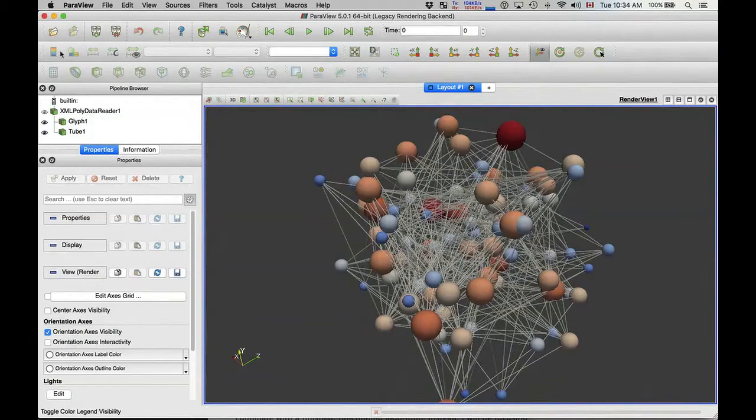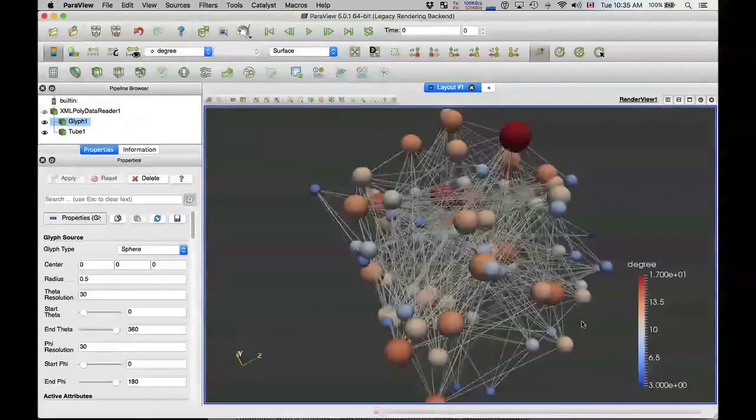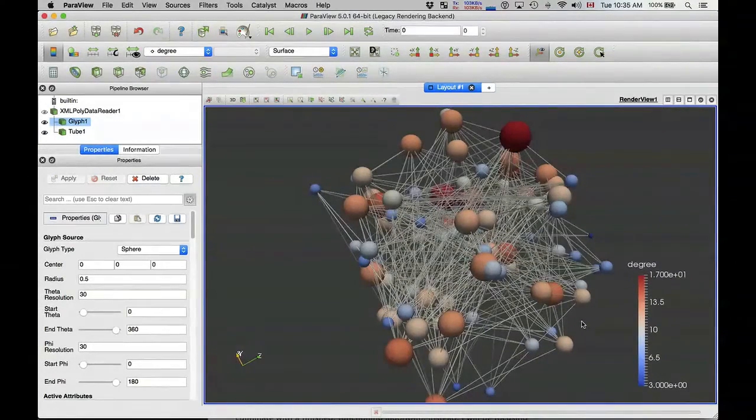So I'll bring up the color legend. Let's see where it is. I need to click on glyph. Here's the color legend. So basically, the higher the degree is, and degree goes from 3 to 17, the redder the node will be. So nodes that are not very well connected are small and blue. The nodes that are well connected are red and large. And again, everything is modifiable, so you can certainly adjust the colors.